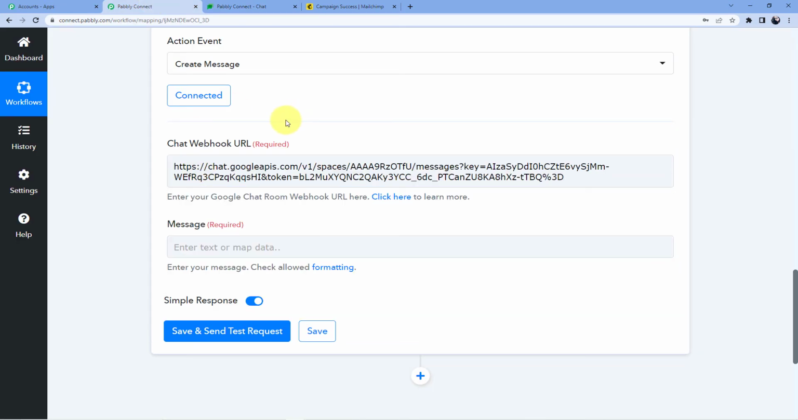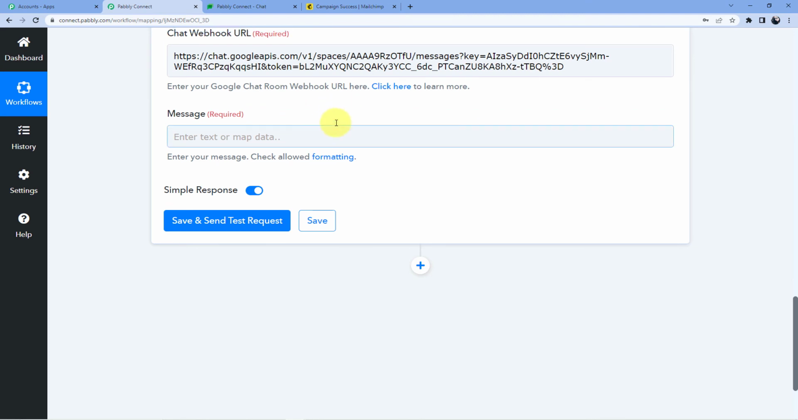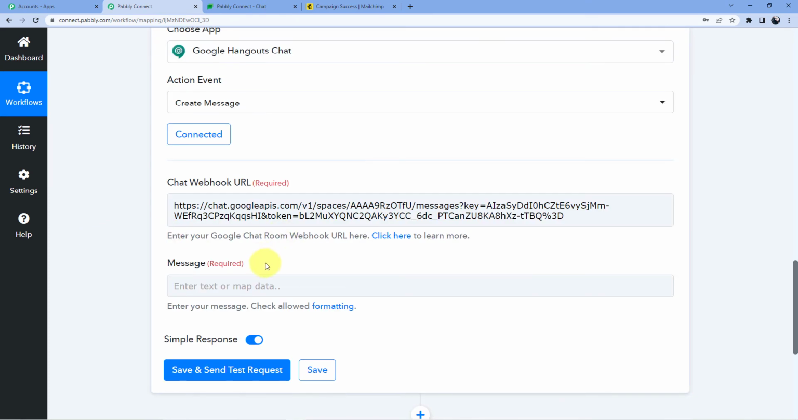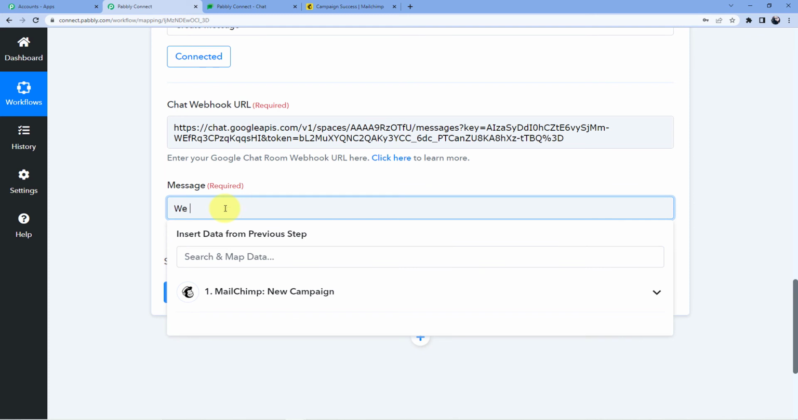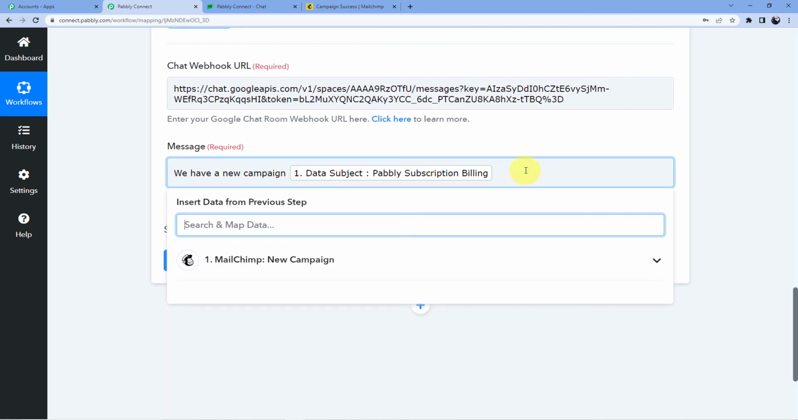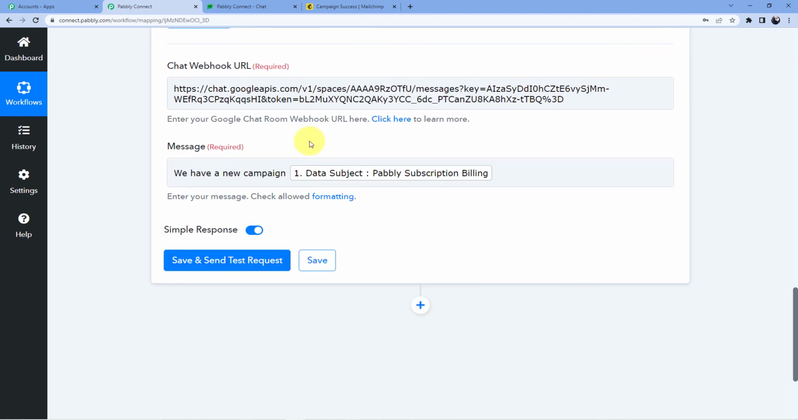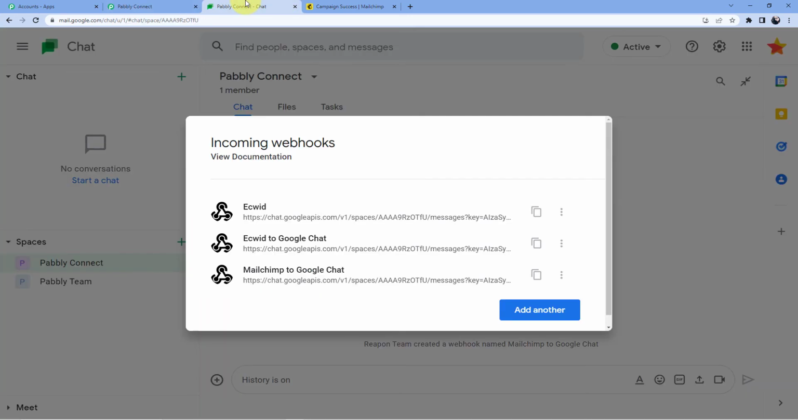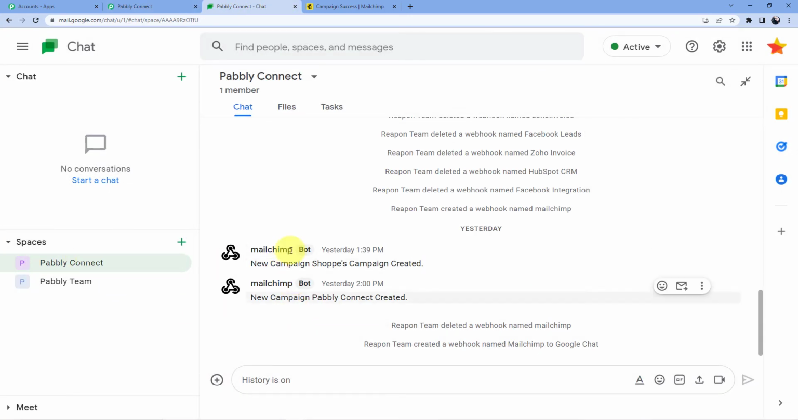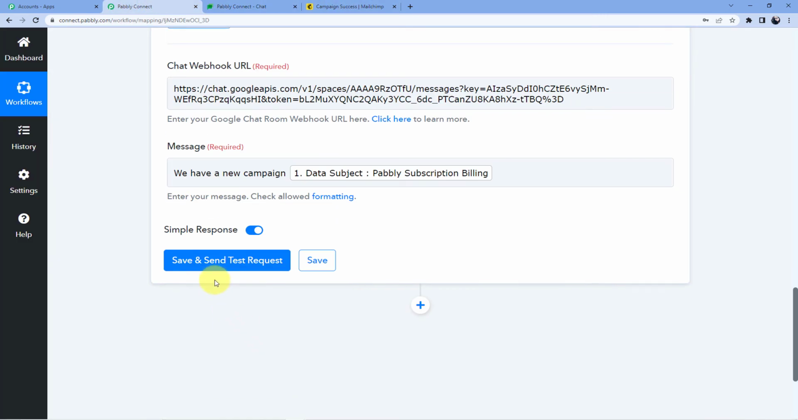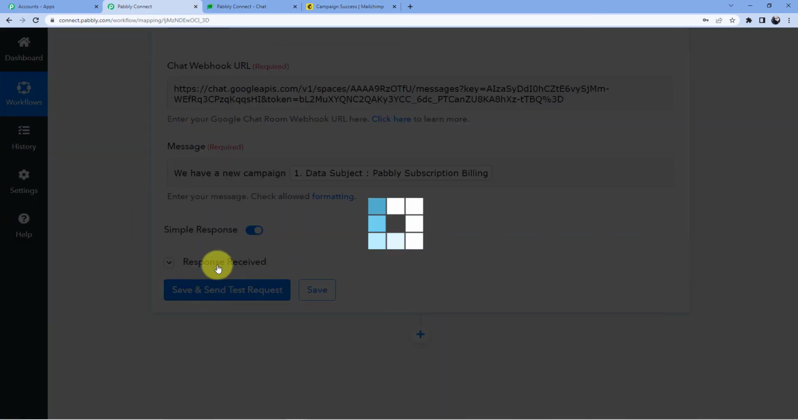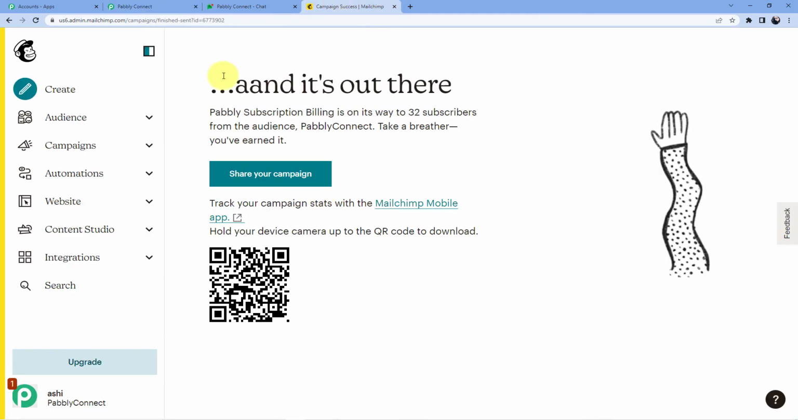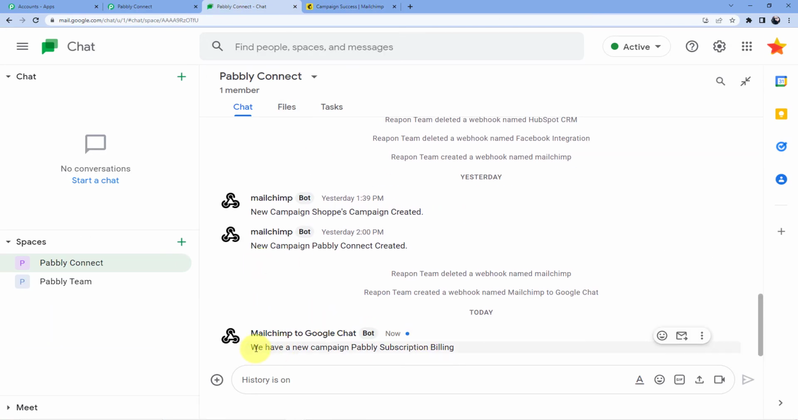Now I will use a technique which is called mapping, and I will map the data from this window here in this window. So I'm just going to write manually, we have a new campaign, and here I'm going to map in my campaign Pabbly subscription billing. Okay, I'm writing this message. You can write any message you want to, and I am sending this message to my Pabbly Connect account. So I will just go and click on save and send test request, and as soon as I do that, you can see here in my Pabbly Connect account I have a new message. We have a new campaign Pabbly subscription billing.